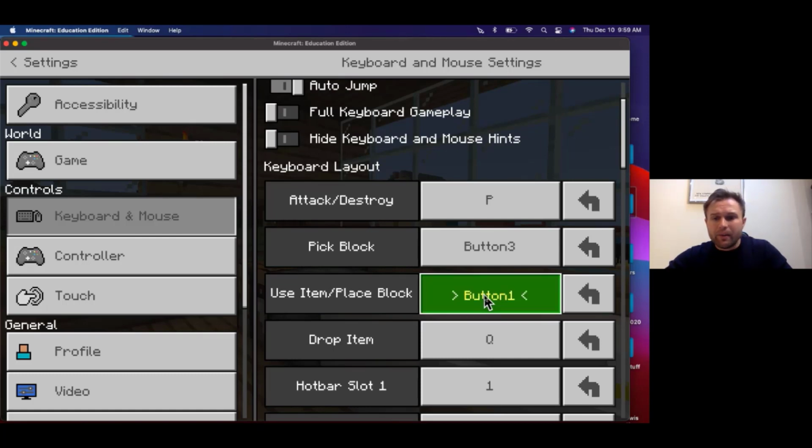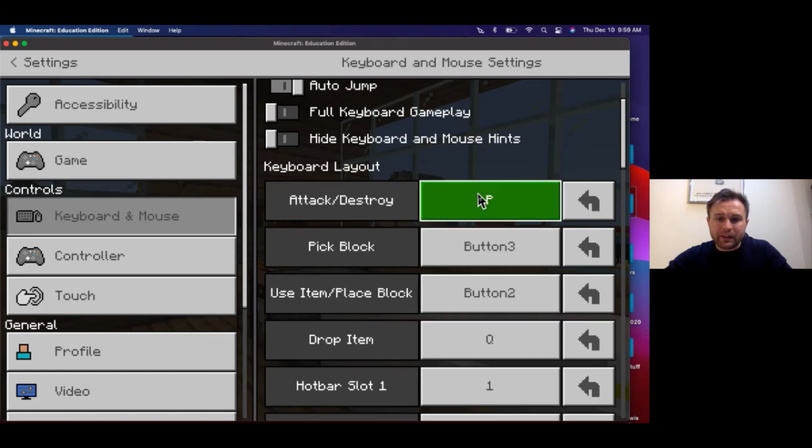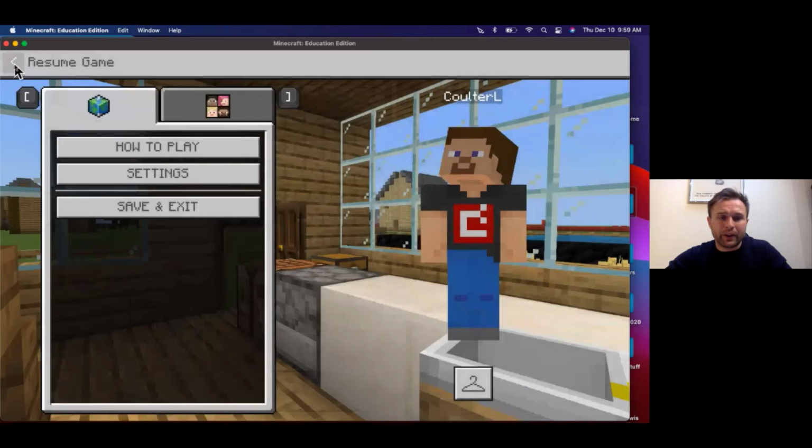Okay, and I'm ready to go. Now, because I'm not on a Chromebook and because I have a mouse, I leave mine at the default settings because that is also what I'm familiar with. So I'm going to move mine back to the regular.